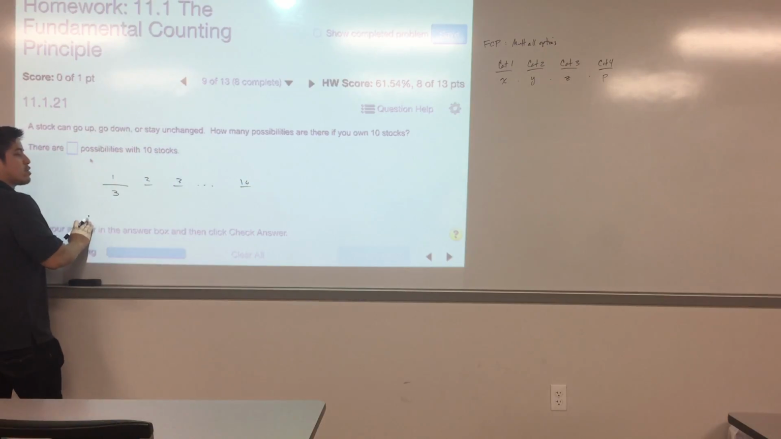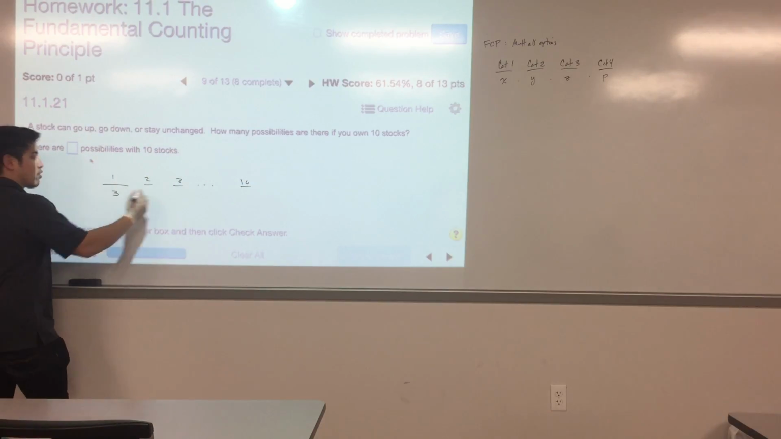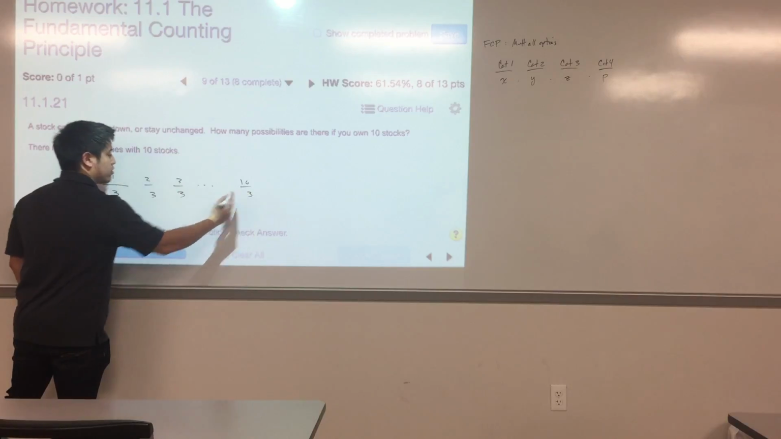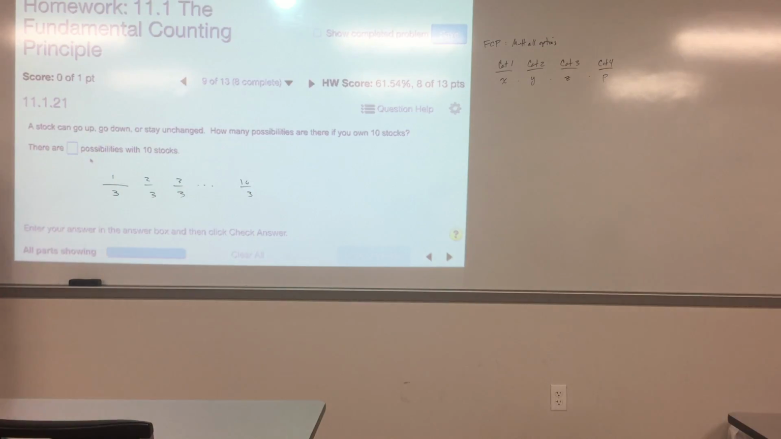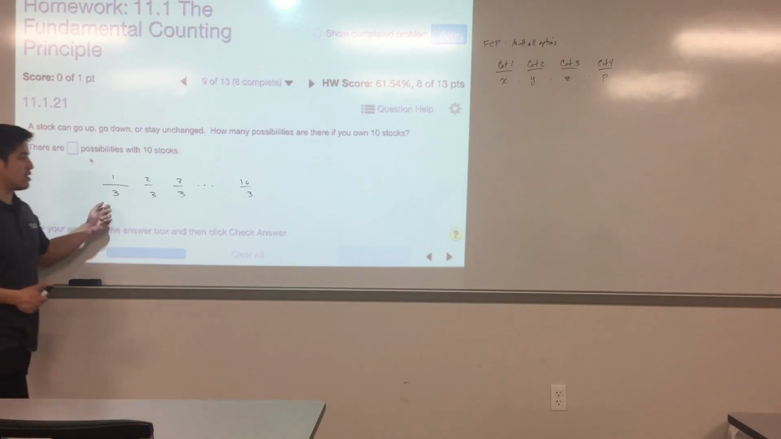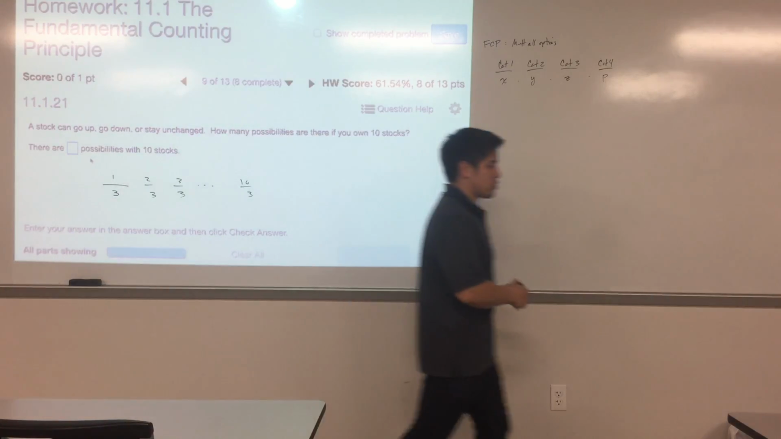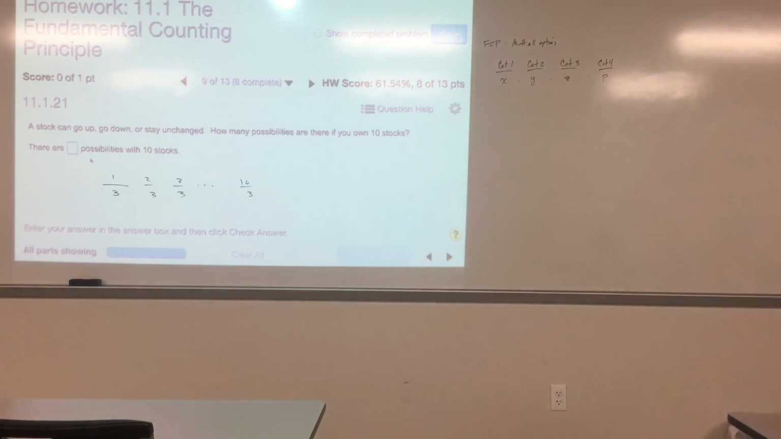And each category has what options? 3 options. Go up, go down, or stay unchanged. In other words, it's 3 to the what power? 10. So whatever 3 to the 10 is, that's how many ways your stocks can go. 59,049.